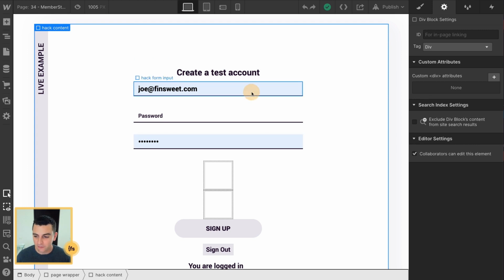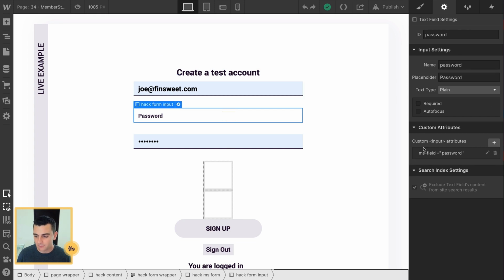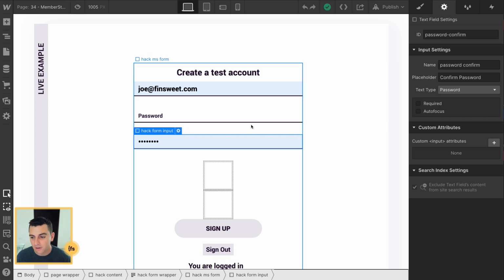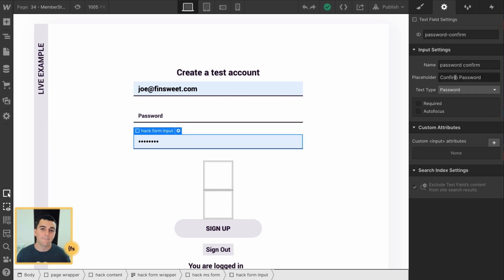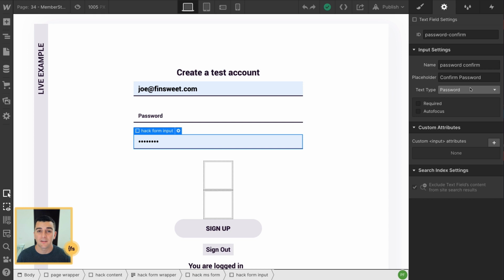All right, first we are looking at these normal Memberstack fields. This is everything Memberstack asked you to put in. Next, we have this confirm password field. This text type is set to password. Here we are setting our Memberstack password field, the real one, to plain, and this one is password because we don't want that visible. Memberstack makes this a password field on their own.